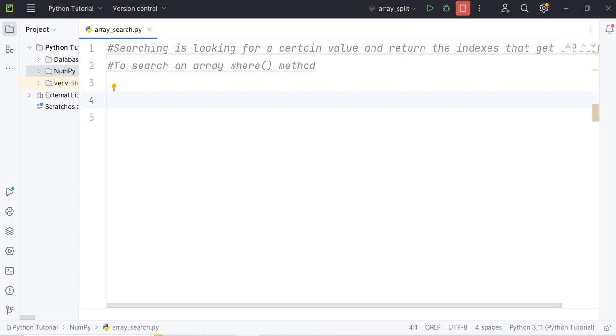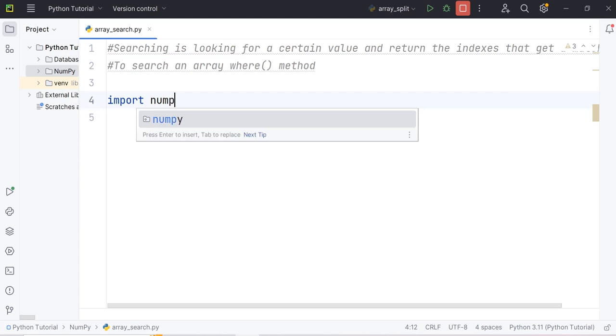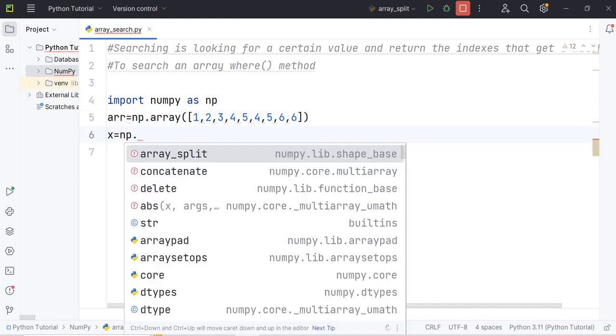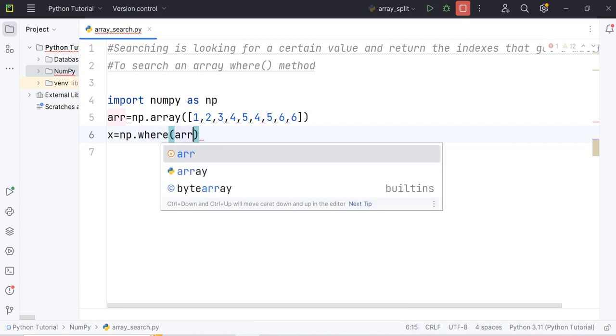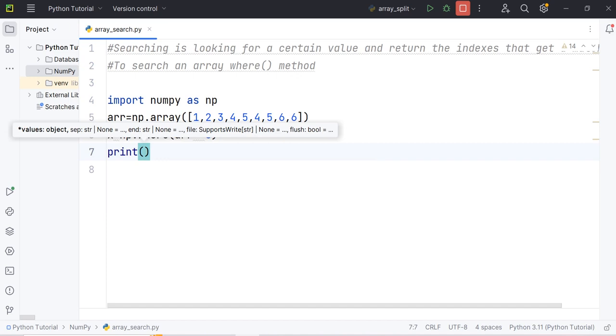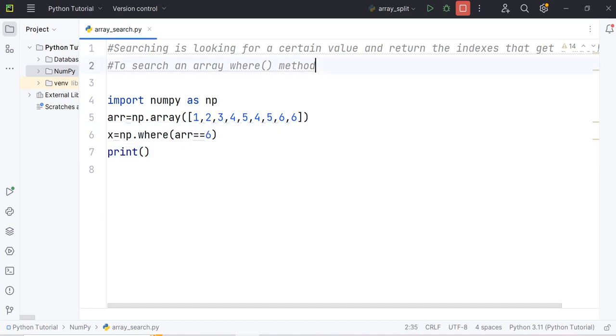So first of all, I'm going to import NumPy as np using the import statement, import numpy as np. Let's create an array. array equals np.array. I'm going to create an array having elements 1, 2, 3, 4, 5, 4, 5, 6, 6. And here I'm going to say x equals np.where(array == 6). So I want to find the indexes where my array elements are 6. That is why here I have repeated the elements in my array, and I'm going to print this x.